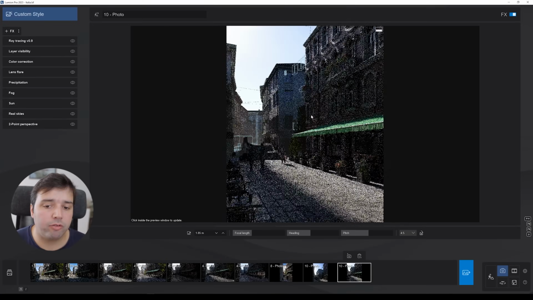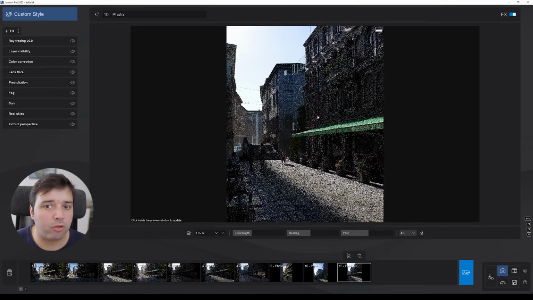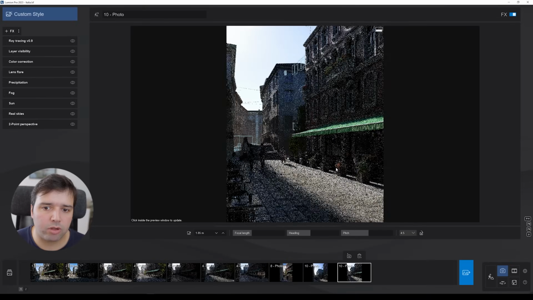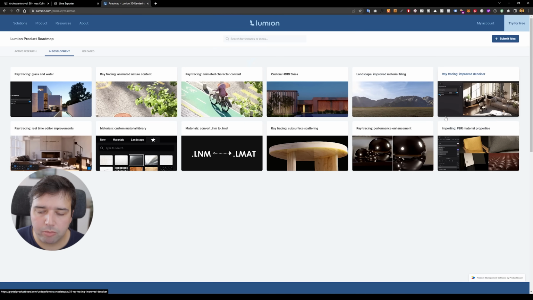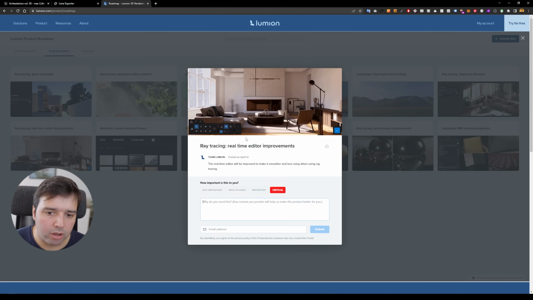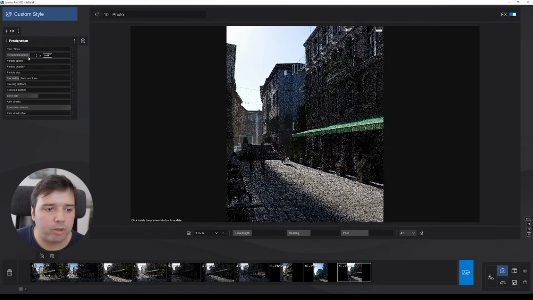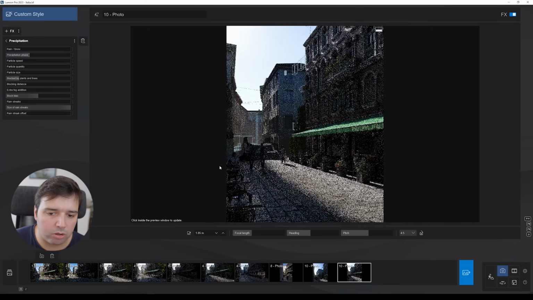And by the way, this is another thing that you can see on the product roadmap. Right now you see a lot of noise, so it's a little bit difficult to see exactly what's going on. On the roadmap, you can see ray tracing real-time editor improvements. And you can see here an image of how supposedly it will be. So it's another thing that they are working on, and hopefully they will get a release on this soon. And I added the precipitation effect because I just want to have some slight variation on my floor.